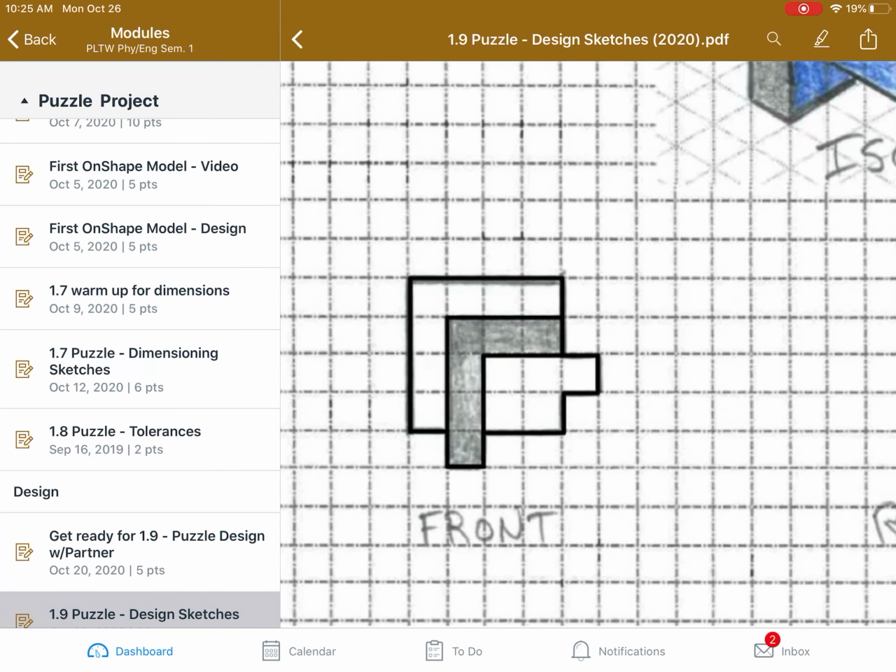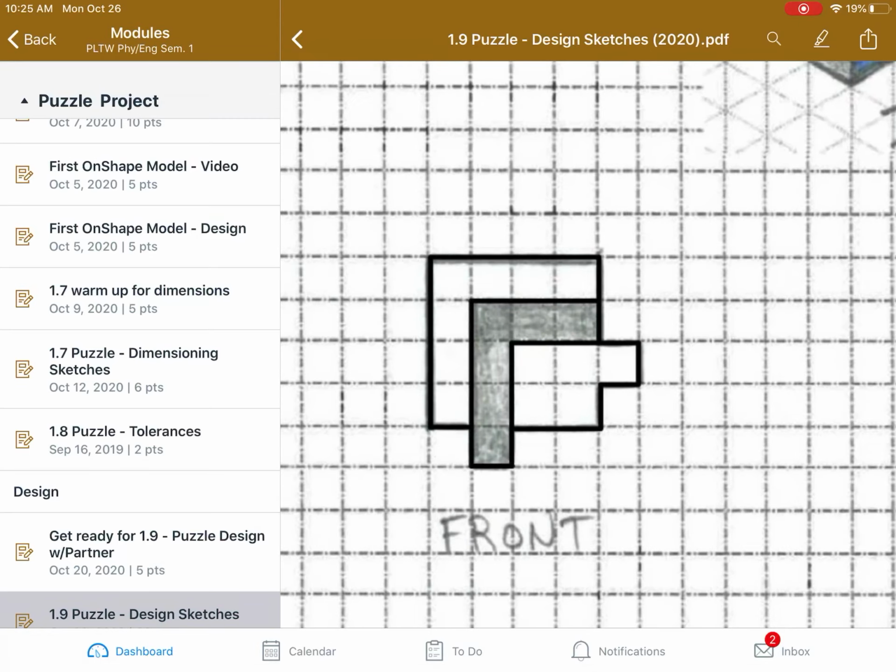So if I look, I can see the overall width is about 5 squares and the overall height is 5 squares. So that's going to be 1.25 by 1.25 inches overall. Well, let's just start designing this shape.